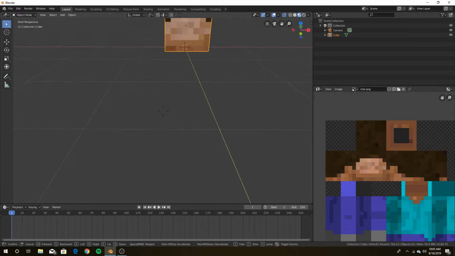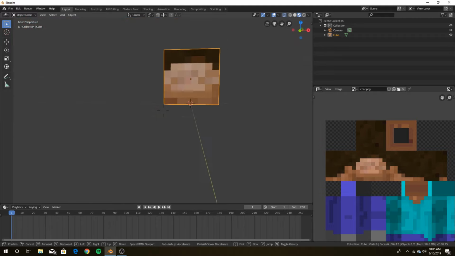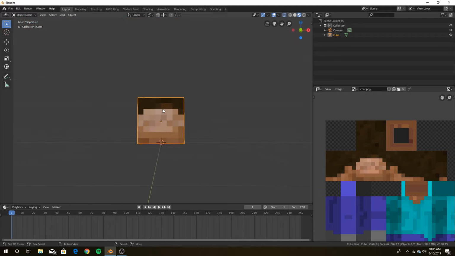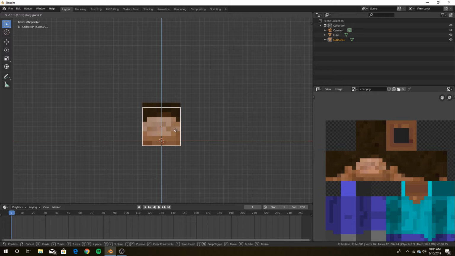Alright. Now, we got our head all textured. So, well done, you got the head part. Now we're gonna press 1-5 and press Shift and D, then right click, and then press G and Z, and then hold down Control and bring it down to the bottom of the head.